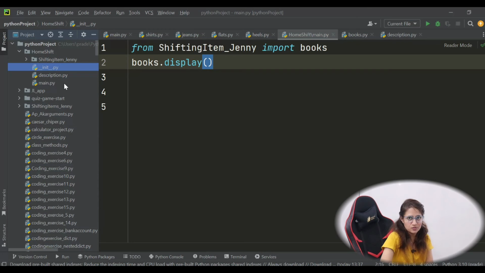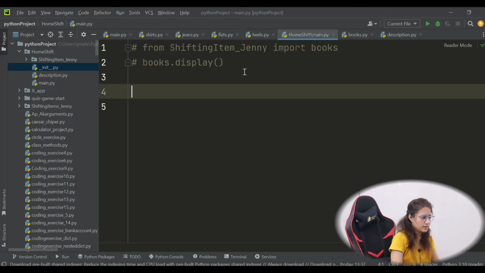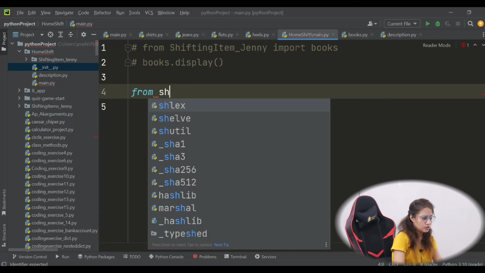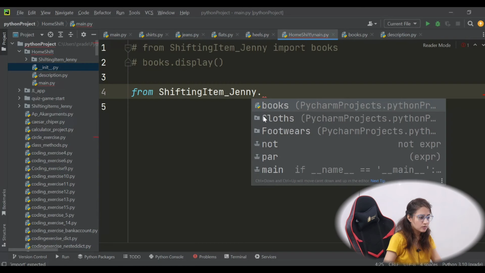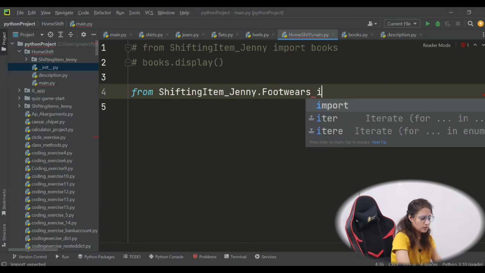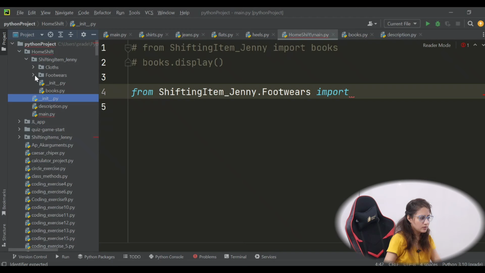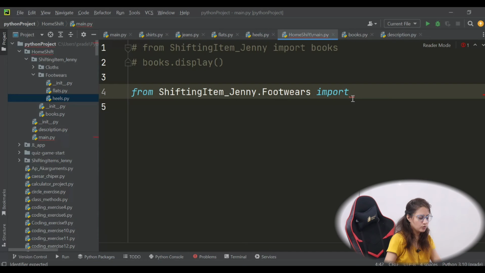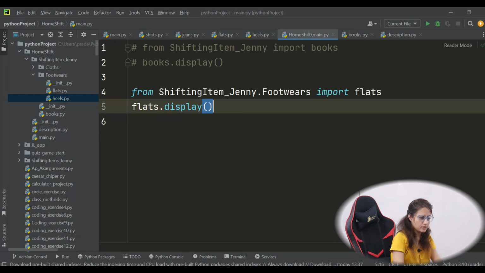Okay. Now, for sub packages, let's comment out these lines and write from shift item Jenny dot, and the sub package is, clothes or footwears. This time let's take footwears, and import. In footwears I am having two modules, flats and heels. So I am going to import flats, right? And now flats dot display, simply you can call this kind of thing. Let's run this and see.